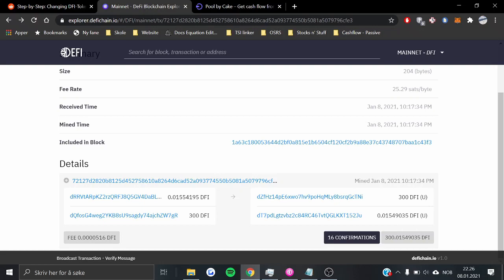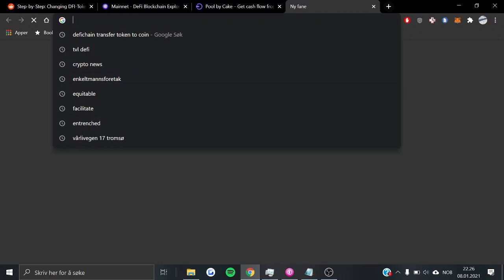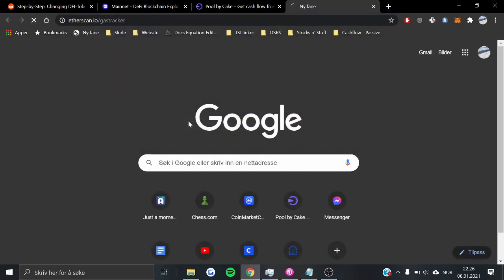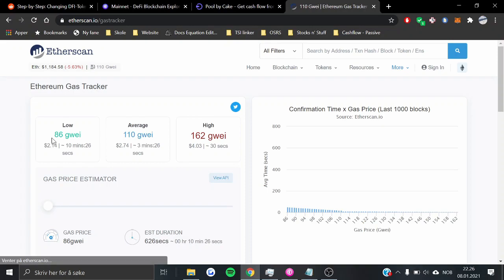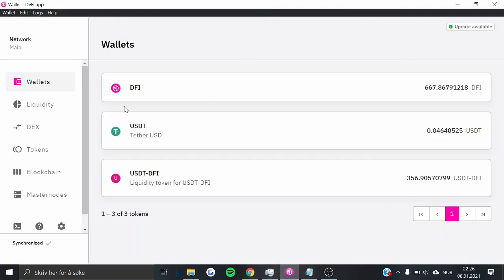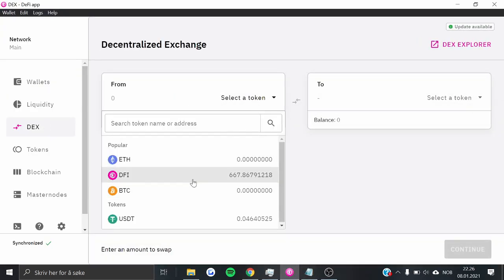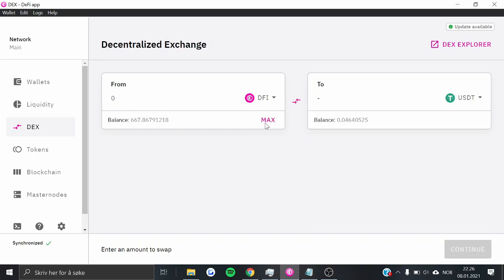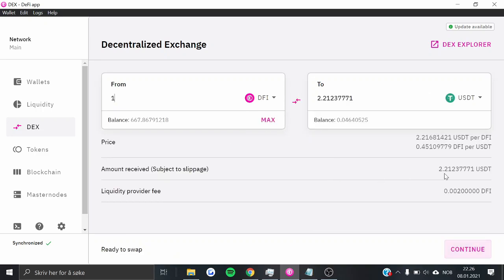The fees here are a lot lower than on the Ethereum blockchain. If you go on gas price on Ethereum, you can see the price is a lot higher. Now it's not too bad, but usually it can get really bad. And if you use the DEXs on Uniswap or something, you can get prices of $25 or $30 for one transaction. While on the DEX here, it's a lot cheaper. So if you just want to switch DFI to USD, I mean, come on. It's a lot cheaper. Why not just use this one?